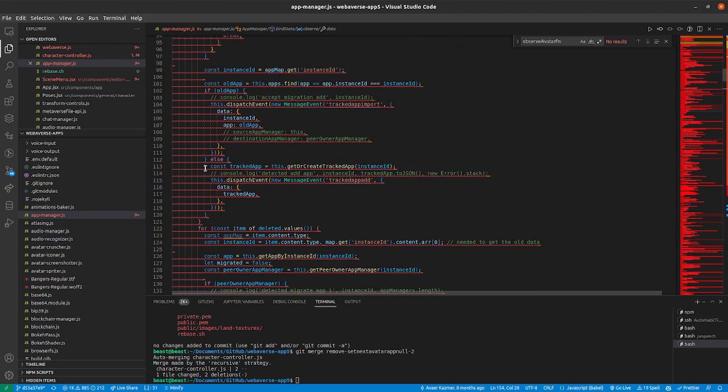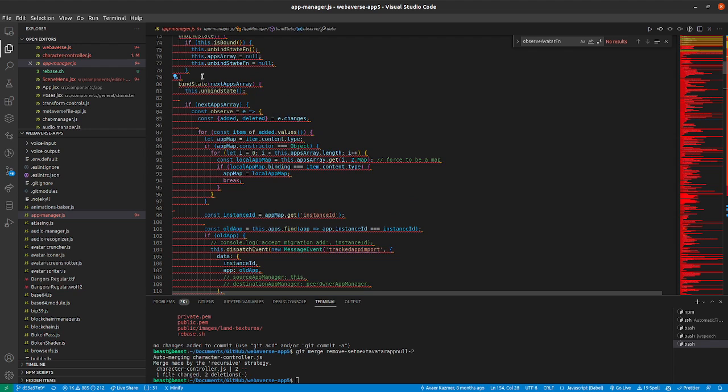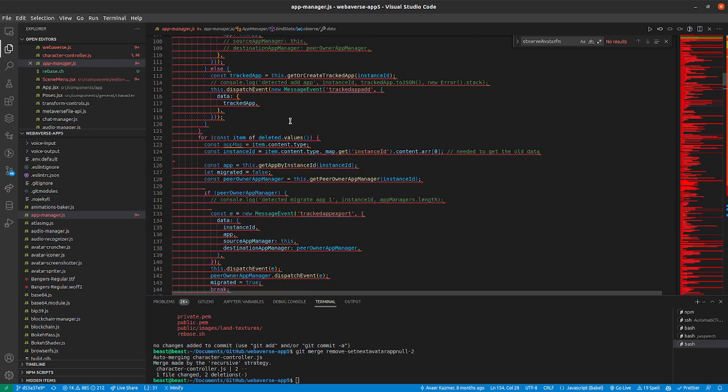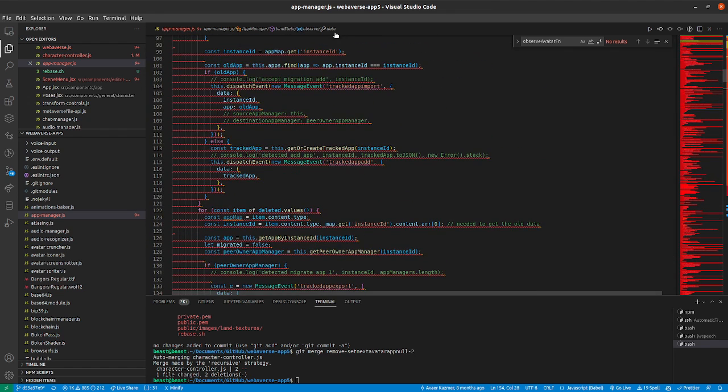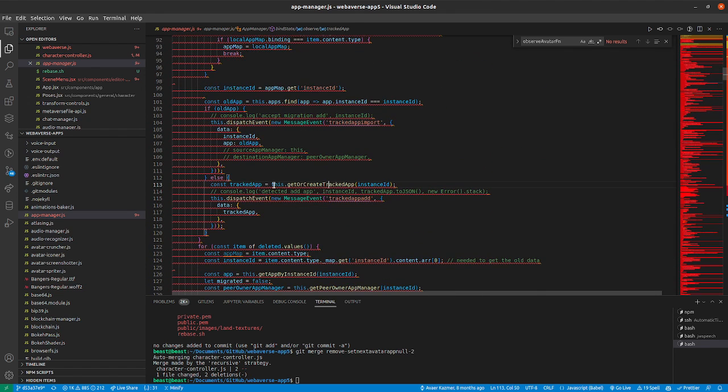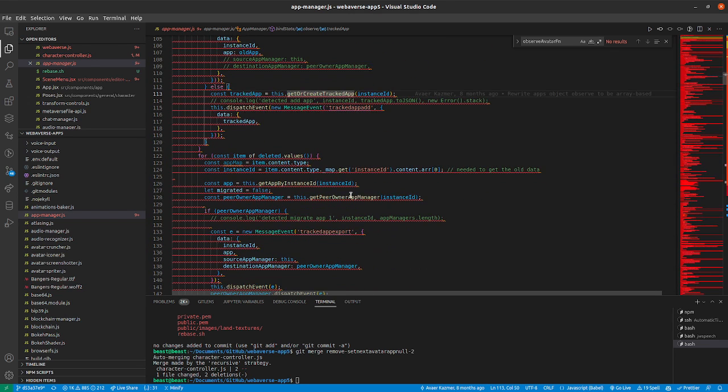So that's the main observer function. This is how we handle apps being added and removed from the world, as well as picked up and dropped by players. This code gets called. From here, there's obviously a lot of deeper functions. Get or create tracked app, which will check if it doesn't exist, and we'll create a new one. There's get the peer owner app manager, which checks all the owners and sees if we have one that owns it.